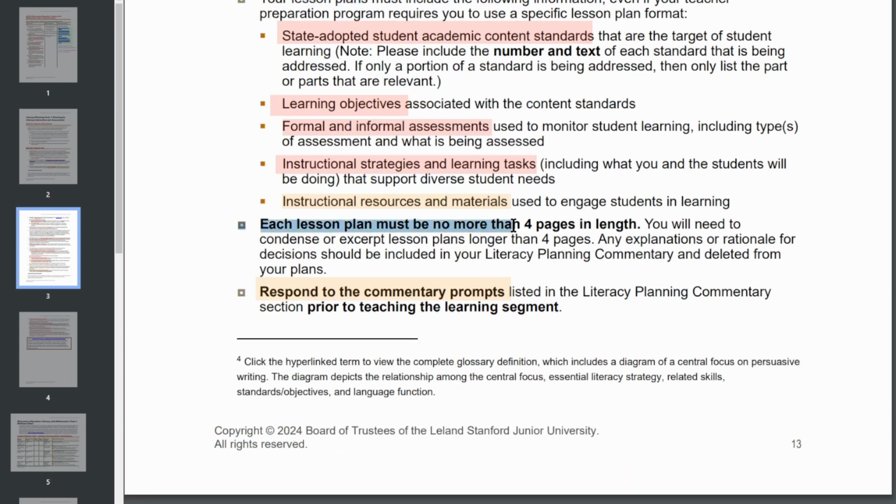Each lesson plan must be no more than 4 pages in length. You will need to condense or excerpt lesson plans longer than 4 pages. Any explanations or rationale for decisions should be included in your literacy planning commentary and deleted from your plans. So the literacy planning commentary will follow this. This is the write-up that will follow your lesson plan. So you're just making a picture again of what's happening in your classroom. You don't have to add full descriptions about why you're choosing to do what, because that shows up in your literacy planning commentary, which is the key artifact in this task 1.